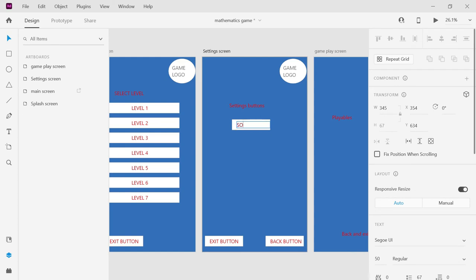So here we have sound on and off. This will be used to turn off the sounds that play when the user matches the numbers or when they move in our game. That's the sound you'll be either turning on and off. For those who don't want to hear the sound, they just click on the button and it turns off.